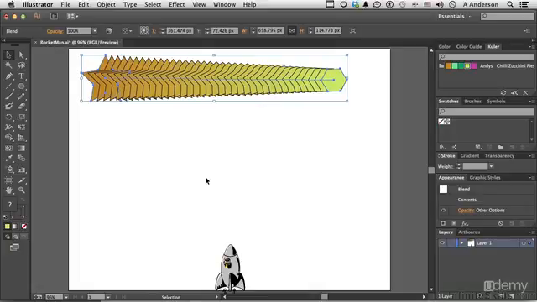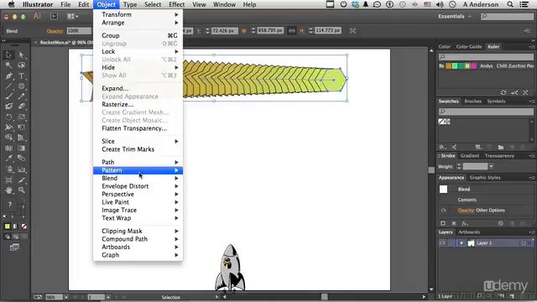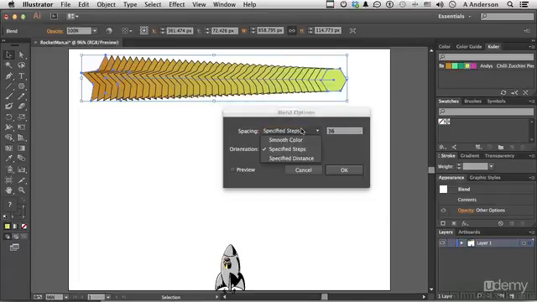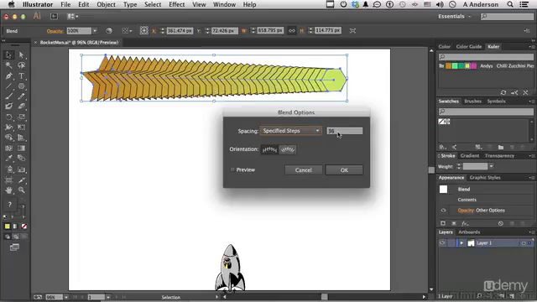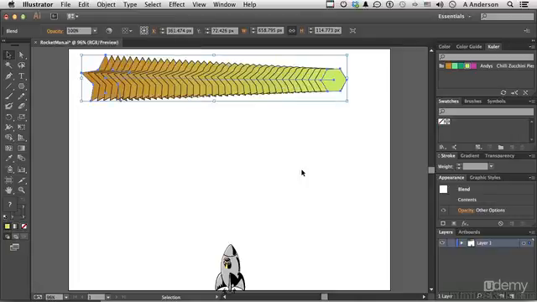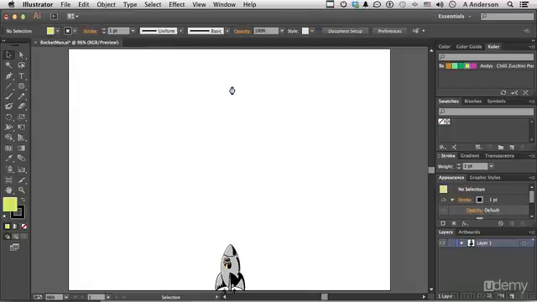Now, the purpose of blend is to take two vector objects and slowly morph one into the other, assuming they're different. So we could come up to object, now again, we still have it selected, and go into our blend options. Now we could tell it, for example, how many specified steps, smooth color, or specified distance. If we stay on steps, that's 36. That's a lot. Let's just say 6, and we could turn on the preview, and you can see what it's doing. It's slowly taking one vector shape and converting it into the other. That's what blend does. Let me go ahead and get out of there and get back to Rocketman.